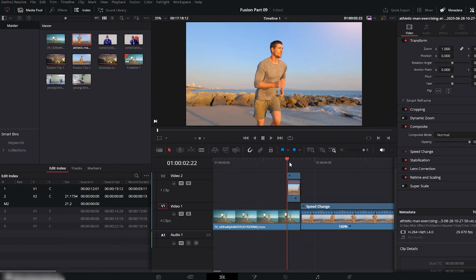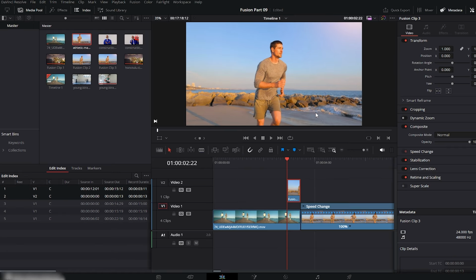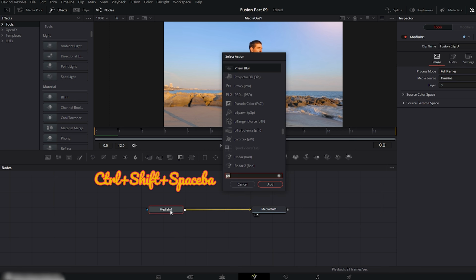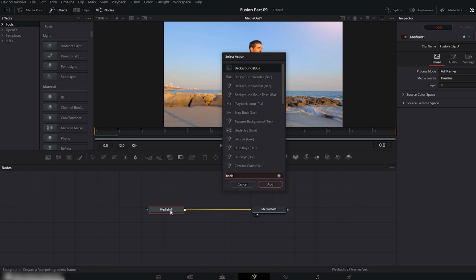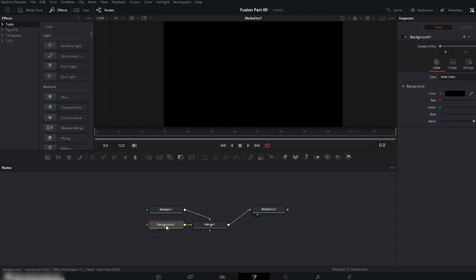Now the upper layer, our freeze frame, is where we'll apply the actual transition. Right-click on it and choose New Fusion Clip. Now go to Fusion Panel. You'll see 2 nodes, Media In and Media Out. Select Media In, press Ctrl plus Shift plus Spacebar, search for background and add it. You'll see a merge node automatically created between them.